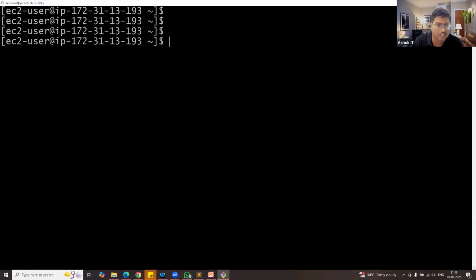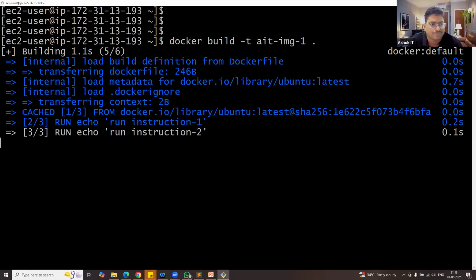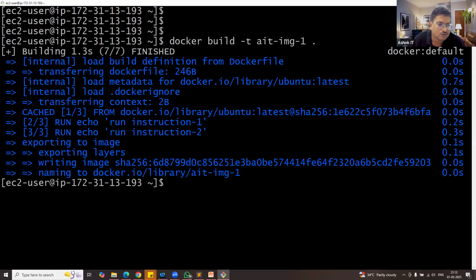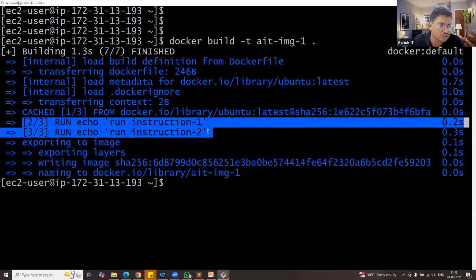Good. Let's execute it. docker build -t image name, space, dot. Okay, now the image got created. Can you see here both RUN instructions got executed?